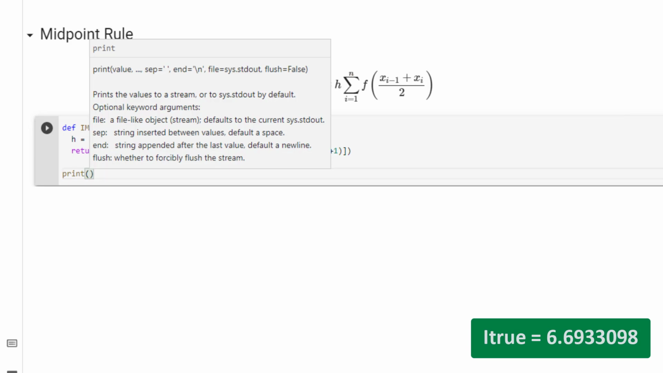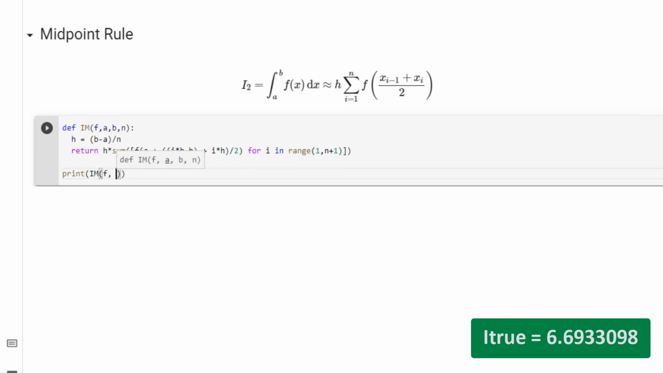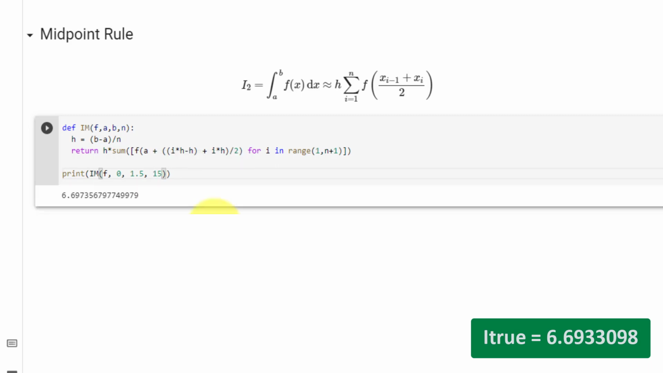And then we will test our function, Im, pass in f, starting at 0 to 1.5 with 15 rectangles. And here you can see our approximation, which is fairly close to the actual result. To increase the accuracy, we can increase n, the number of rectangles.